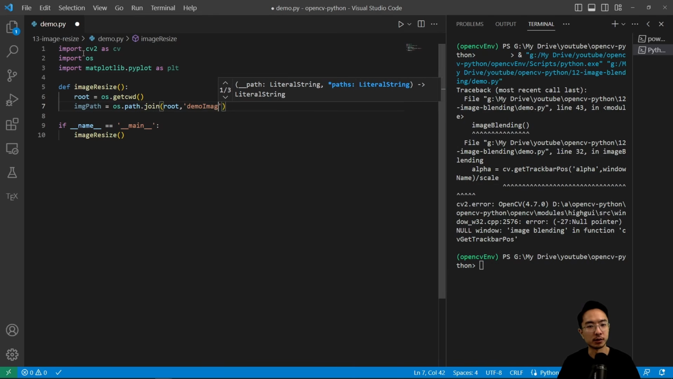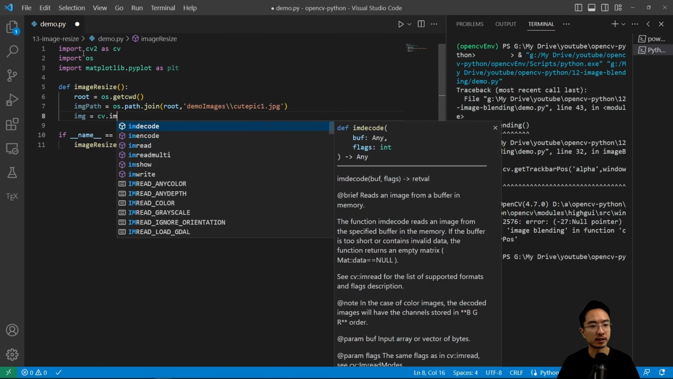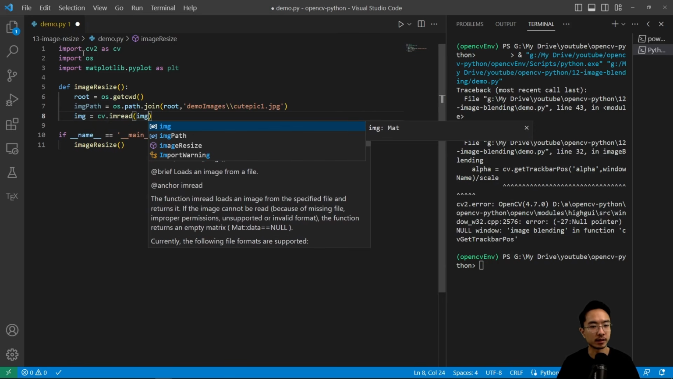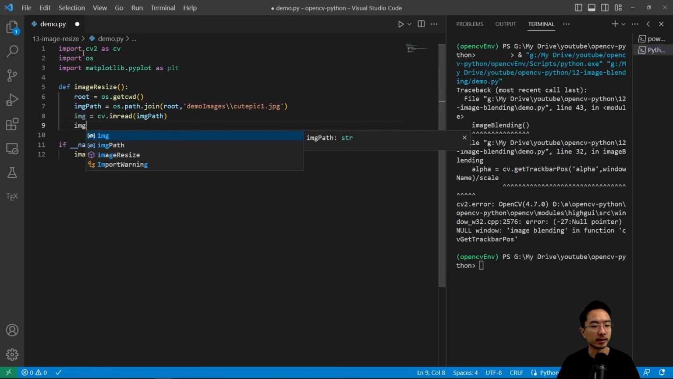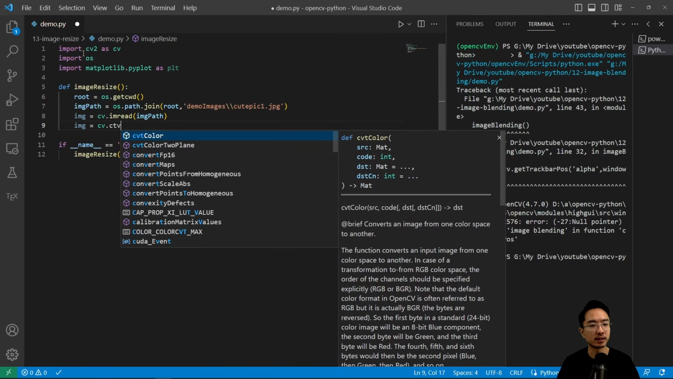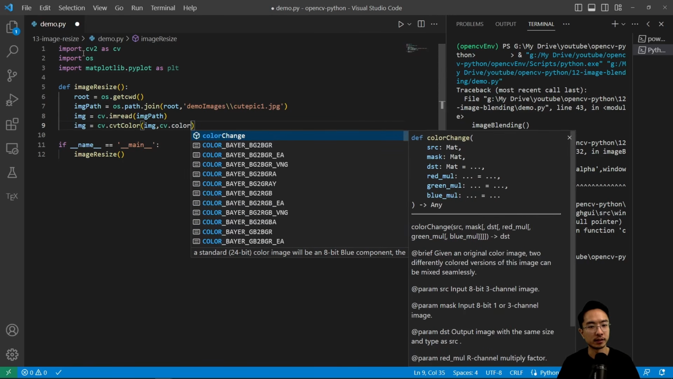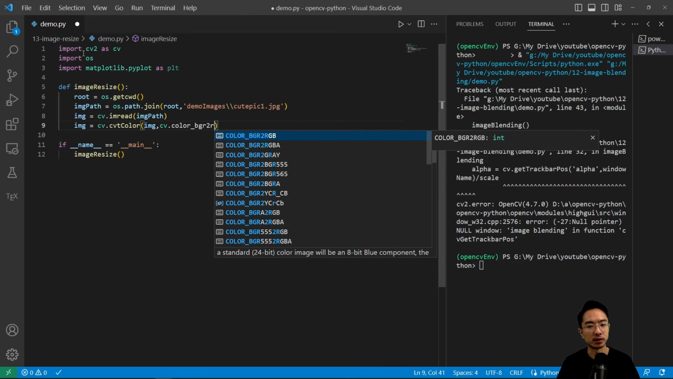I have demo images, cubepic1.jpg. And then I'm going to read it in. So image is cv.imread. And I'm going to pass in my image path. And then I'm going to do some conversion using the cv.cvtColor. And I'm going to convert it to RGB. So cv.COLOR_BGR2RGB.